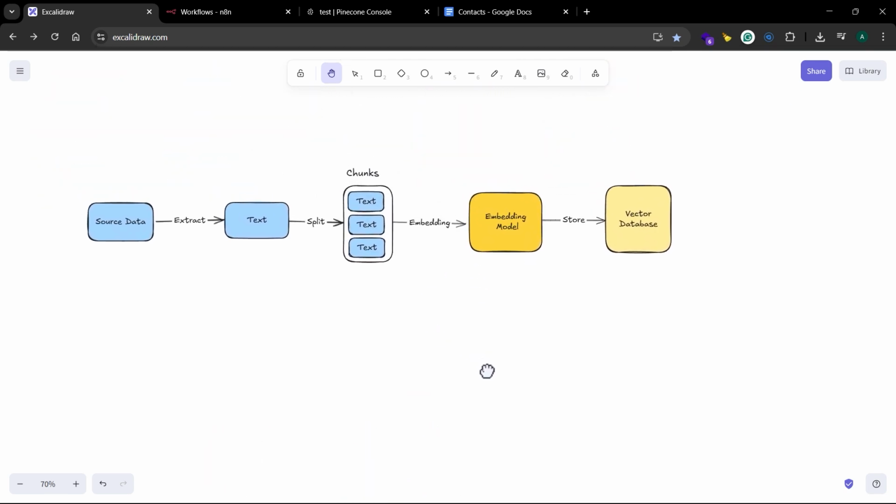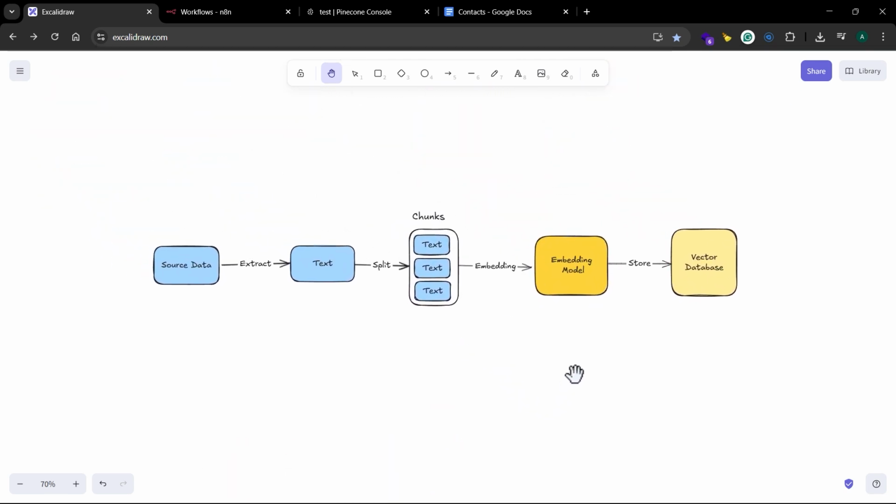As you know, in order for an AI agent to use any data, we need to make sure that it's vectorized, and we need to have a vector database for that. This is a common way of creating a vector database from your source data. In this case, our source data is a bunch of contacts stored in Google Docs, and we're going to provide the Google Docs to the workflow and then use Pinecone to embed the data and store it in a vector database.